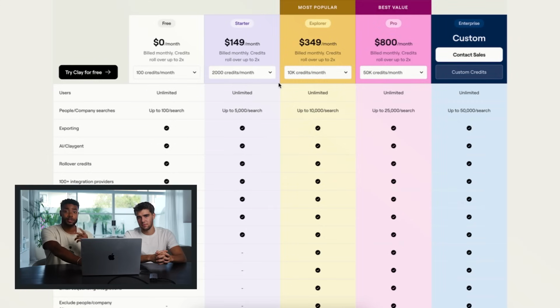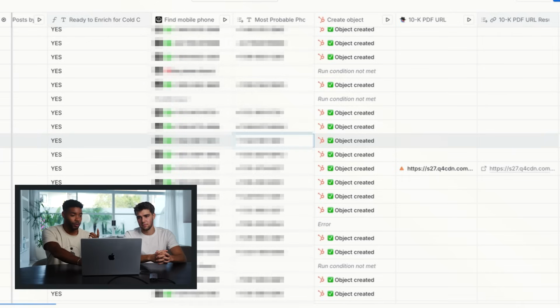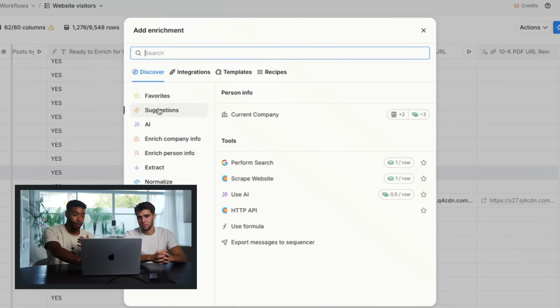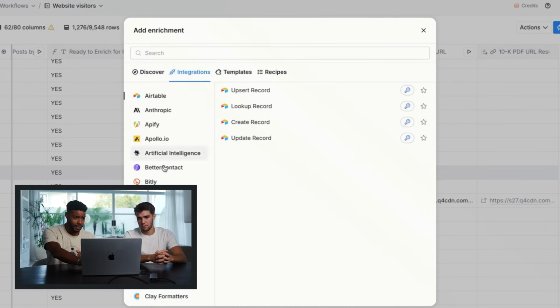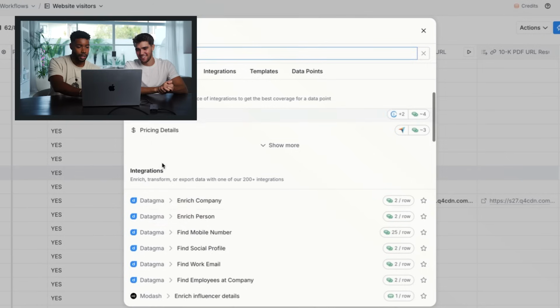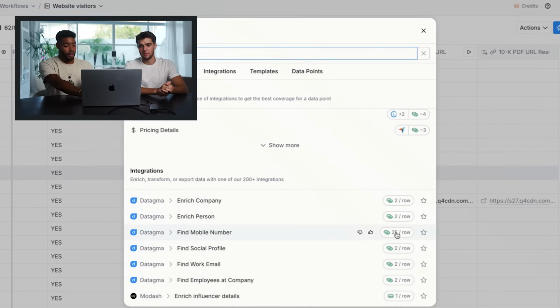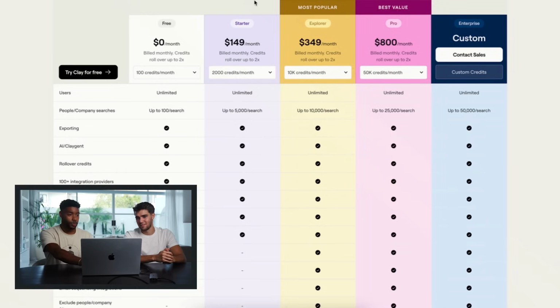And so this is one thing. The second thing is that a lot of enrichment actions actually cost much more than 1 credit. So you would think that with 10,000 credits you can do a lot of stuff. But here, for example, if you look at the suggestions, I think the best example of this, let's pick Datagma as an example. Here we can see it's 25 credits per row, meaning that if you were to find all phone numbers, you would have 400 phone numbers for $349 per month, which is pretty expensive, right?